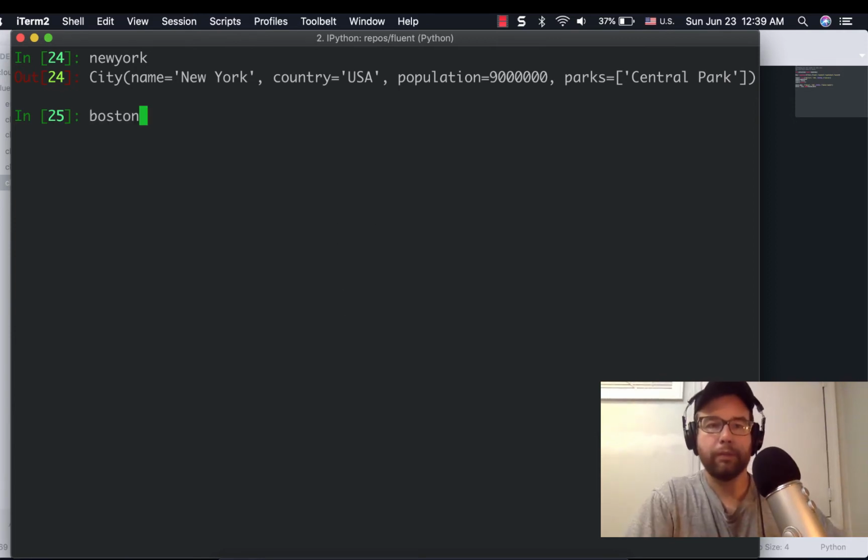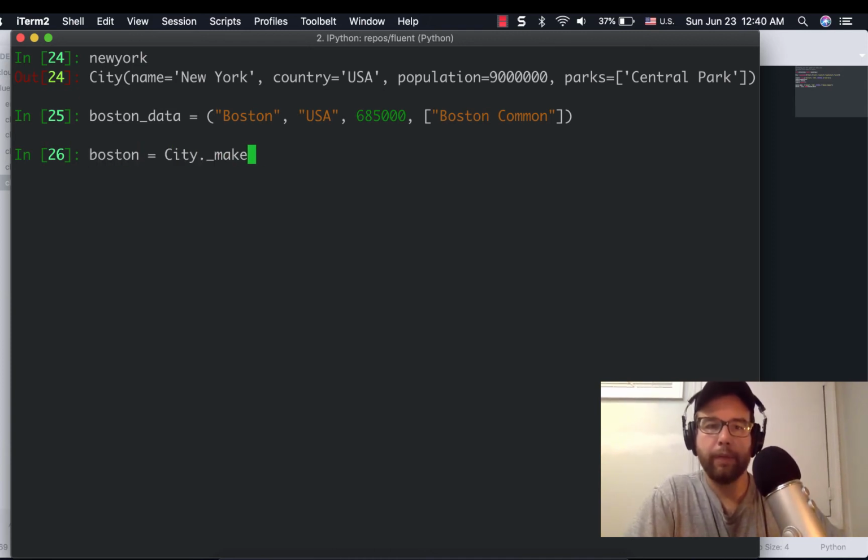Okay, so let's just do one more, if I went too fast there. Let's just say I had Boston. I'm going to make some Boston data. I looked up Boston's population. It's 685,000, which kind of surprised me. And then parks, let's just put Boston Common to start out here. And then Boston is going to be city._make(Boston data).